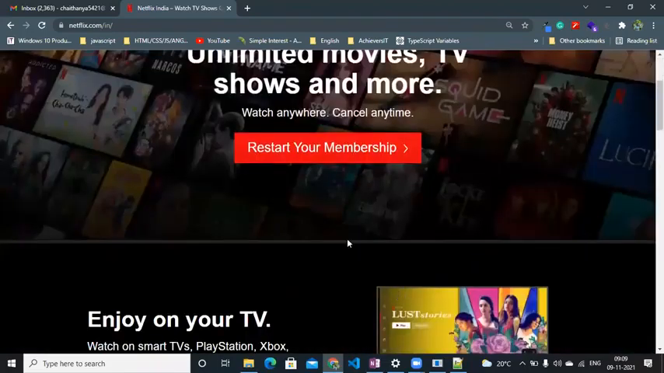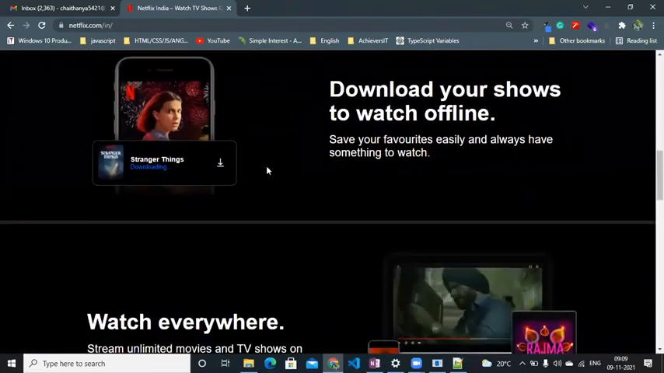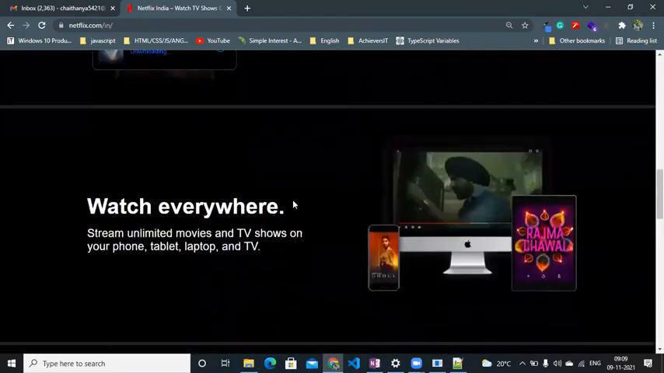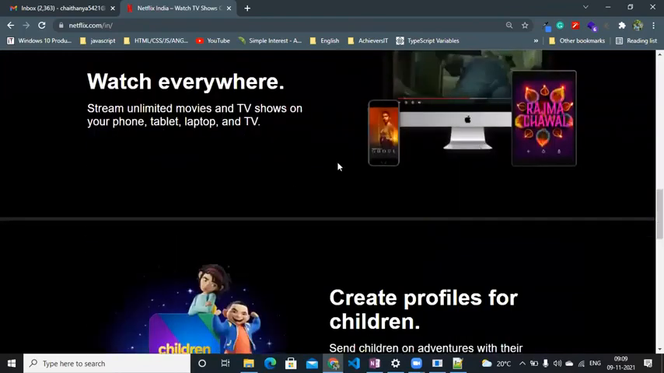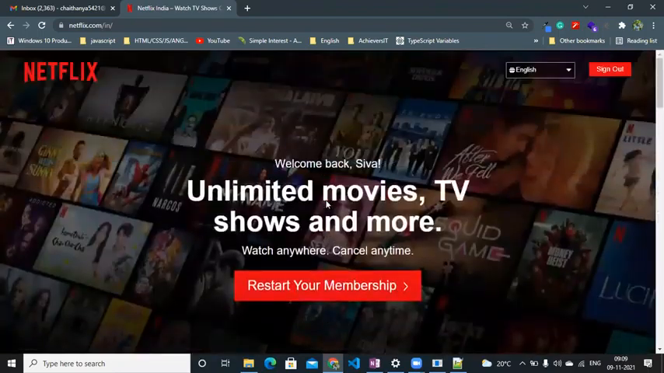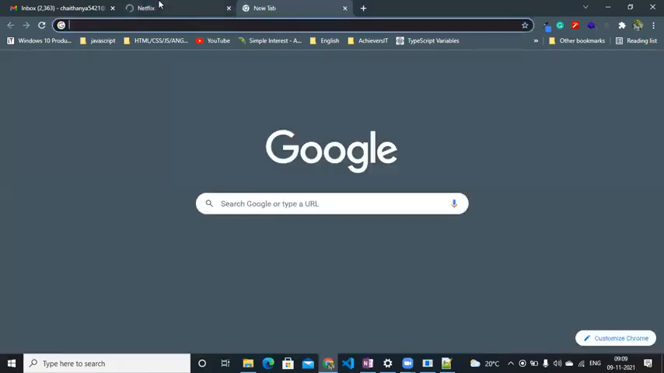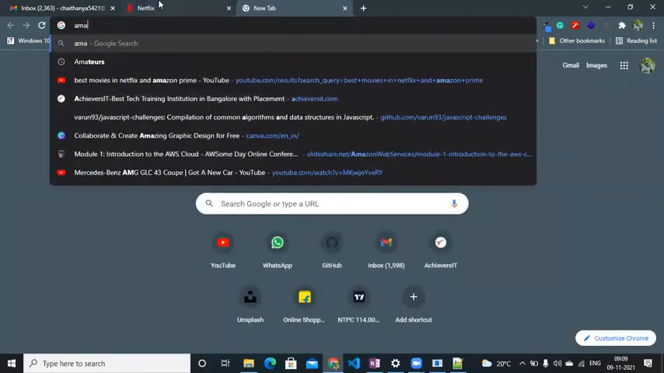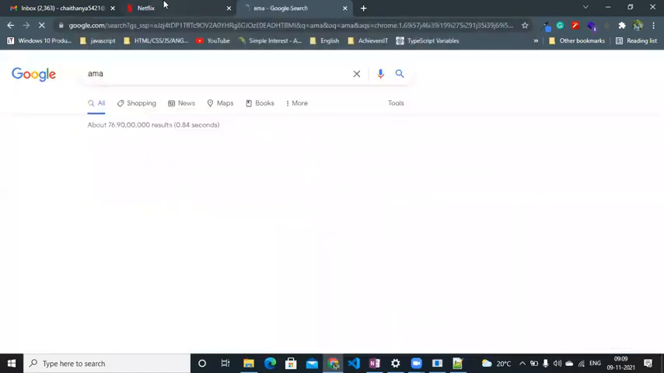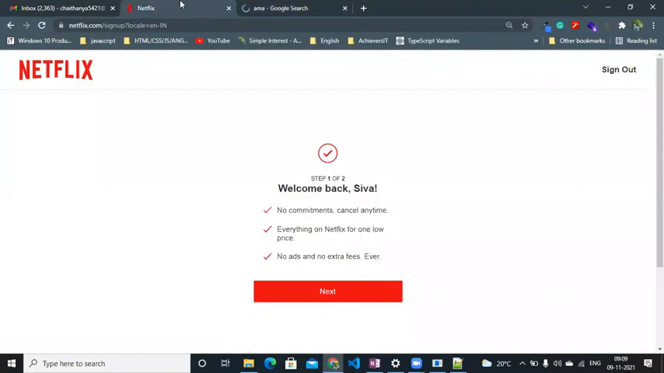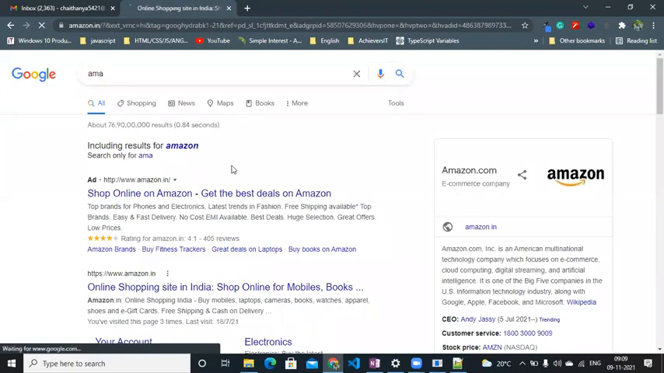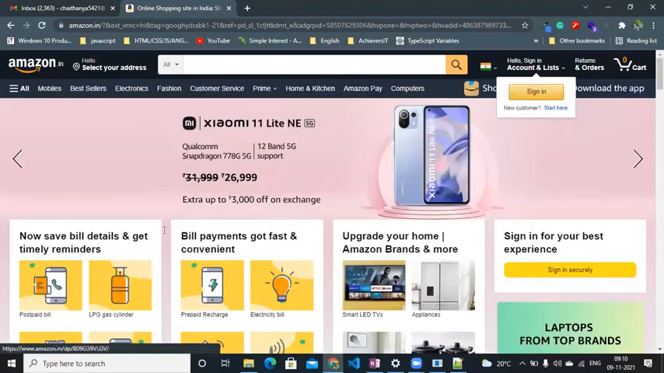You have Netflix over here, right? What is this? This is going to be a two column layout. Okay, this is a two column layout because we have two columns over here. Or else I can take it to Amazon. If you have a look over here, see, this is a layout.